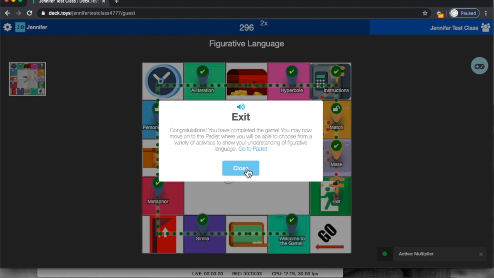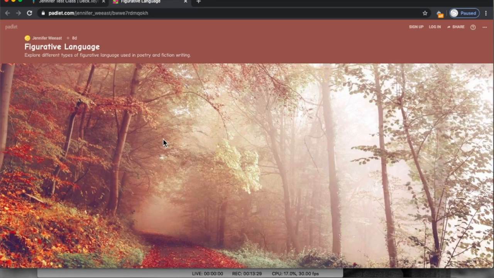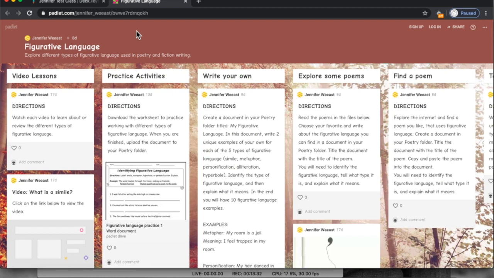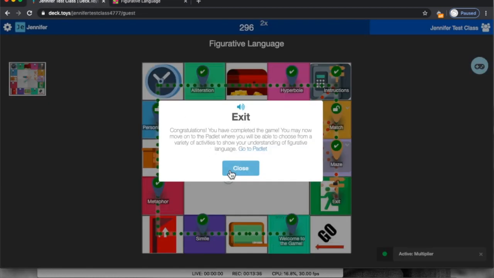When you have completed the game, you get to move on to a Padlet where you're going to be able to choose from a variety of activities that you're going to use to show your understanding of figurative language. I'll explain these again to you in a little while, but this is going to be your summative assessment, how you're going to prove to me that you understand figurative language. So when you get to this, you can click on the link, which will take you to our Padlet. If you're at this point, I would like you to pause though and make sure that you get directions from me first before moving on.